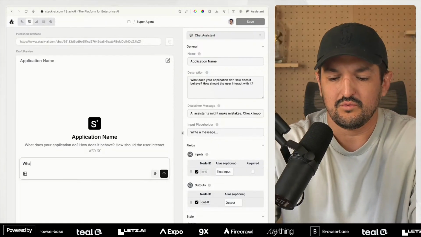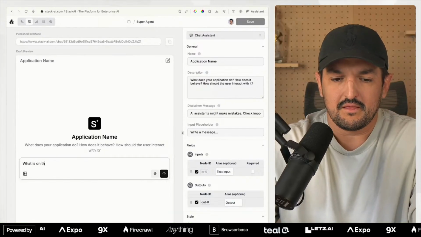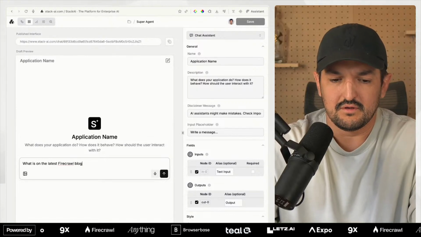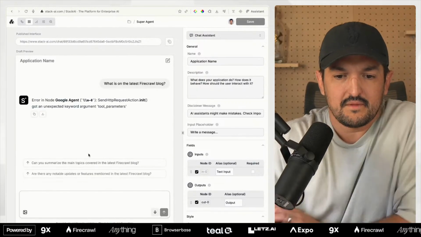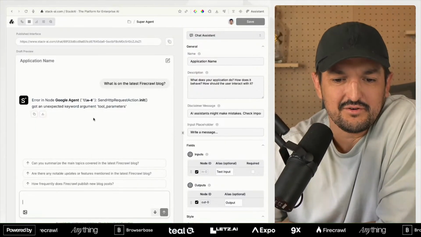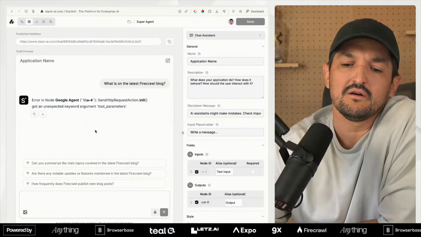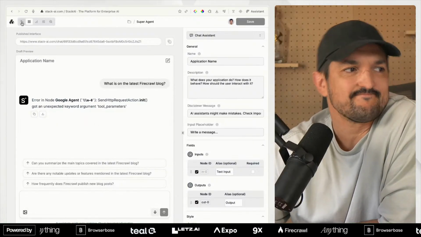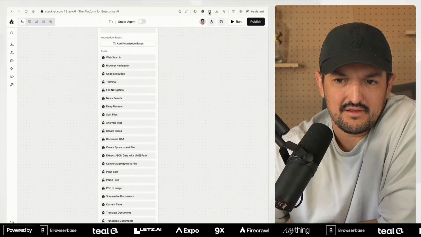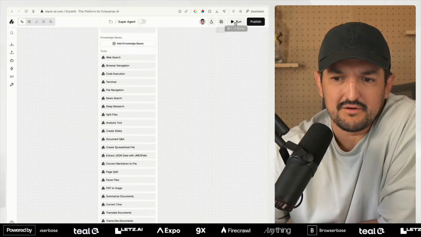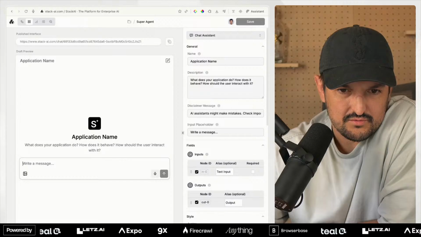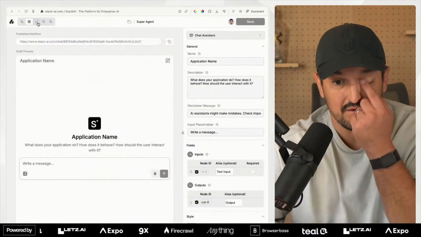Tell me about, let's say, what is on the latest Firecrawl blog. Okay. So, error in Google Agent. Do we need to configure each tool? This could be annoying. Yeah, I think we're going to have to configure each tool.